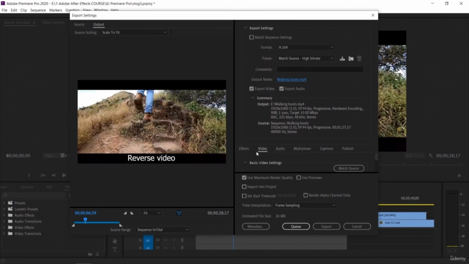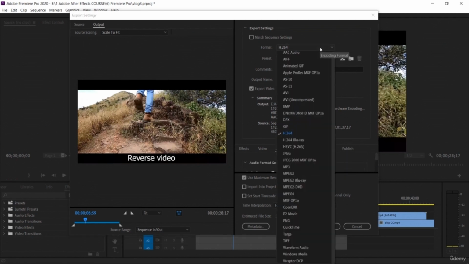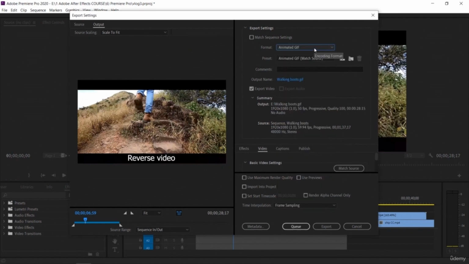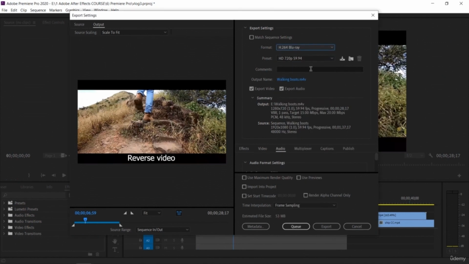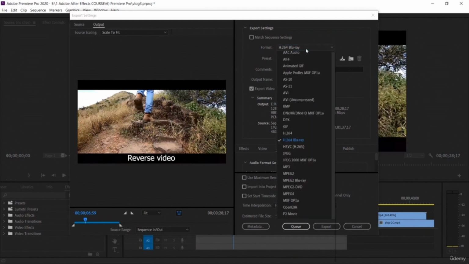You can change the format. By default, I have selected the MP4 format. You can select MP4 by moving to the format option and selecting H.264. This is equivalent to MP4 format. If you want to convert it to an animated GIF, you can. If you want to export just the audio component of the video, you can. If you want some other formats, you can choose AVI, Matroska, or any other format that you want.